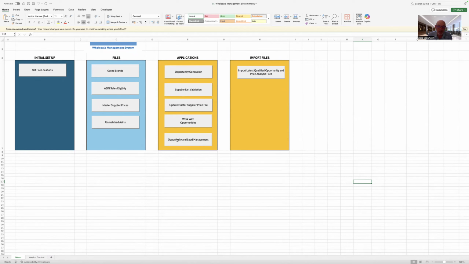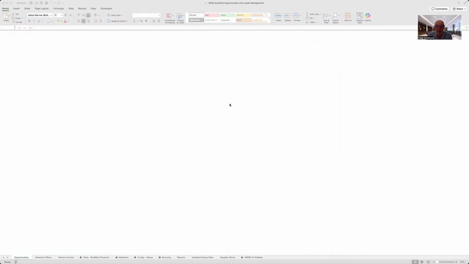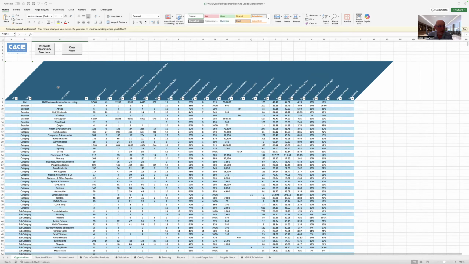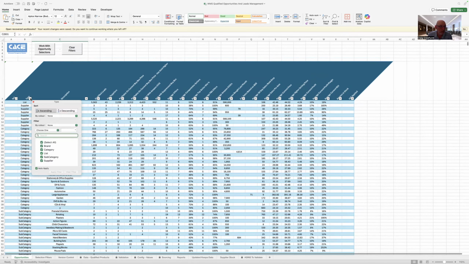Once that opportunity file is created, then we can import that into the system, and that then leads into opportunity and lead management. So I would then use this opportunity and lead management screen to start honing in on any particular lists that I've worked with. Maybe they've got a particular supplier. I might want to look at a particular category, subcategory, or even down to a particular brand.